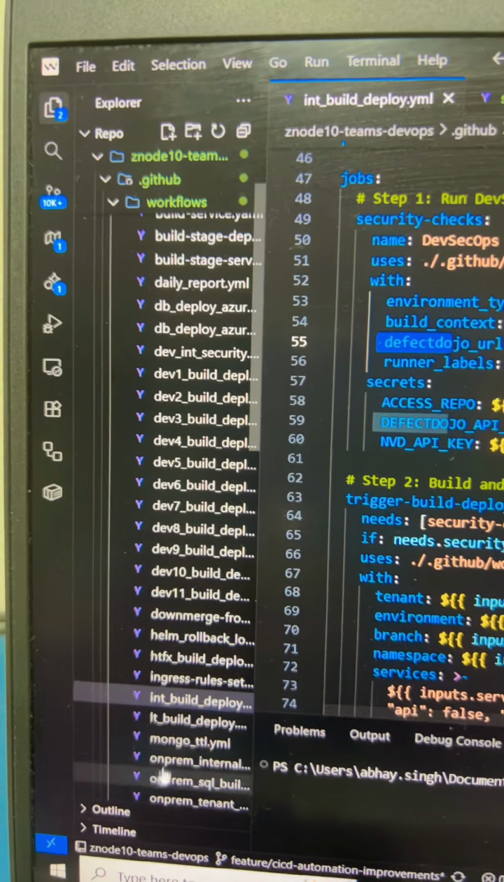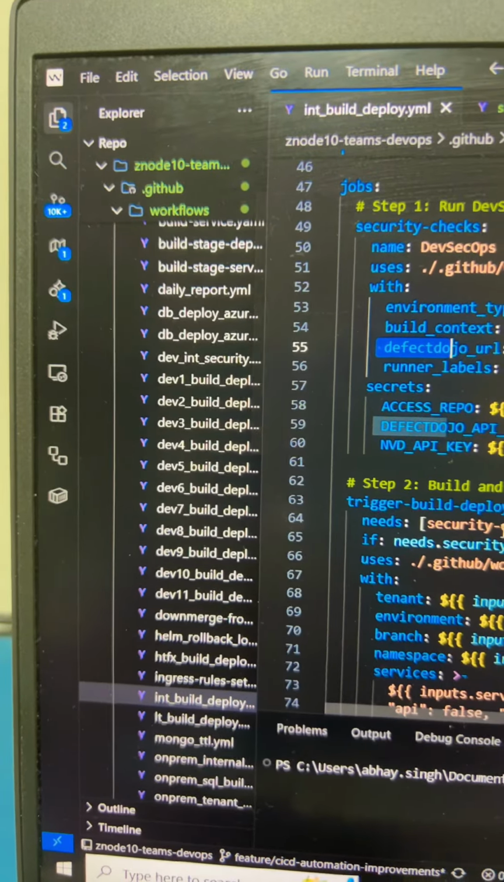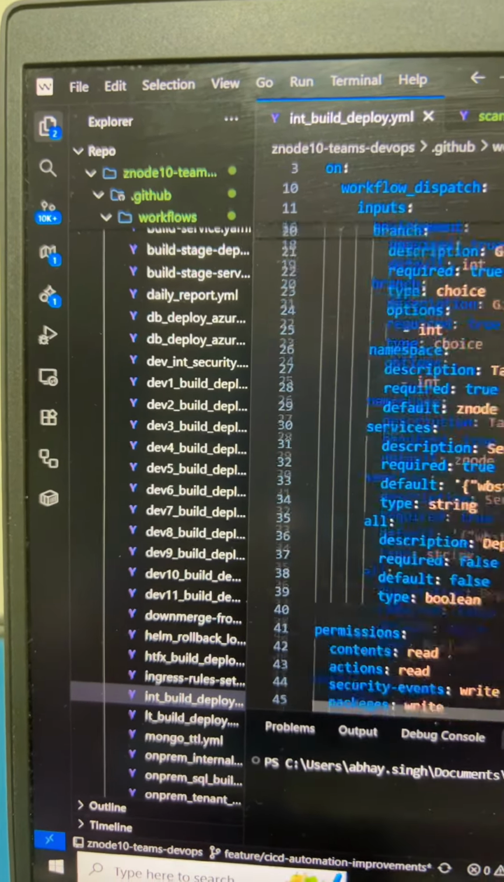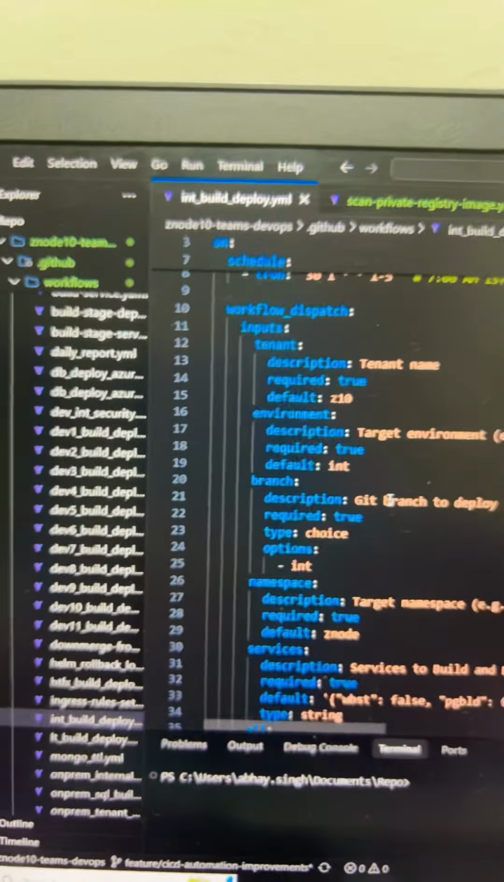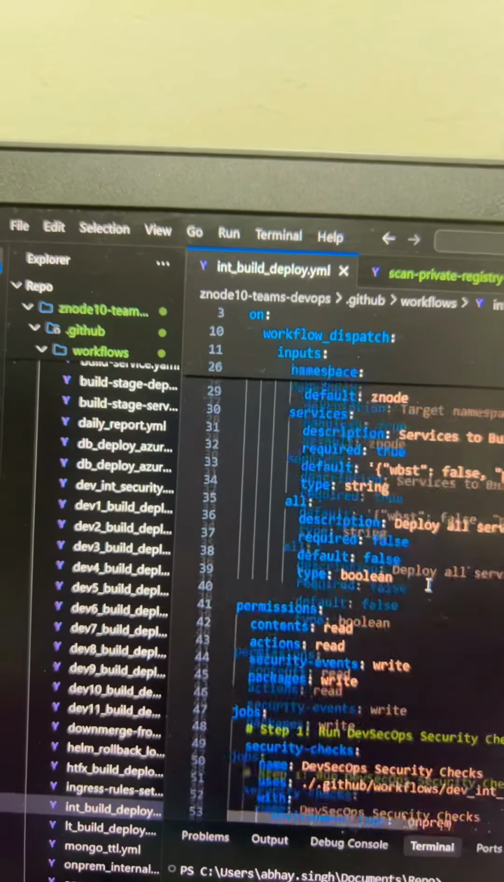They push all their code to the int environment and then the int pipeline is triggered. Now what will happen? I'll show you. See, this pipeline will trigger once the developer pushes any code. So once it pushes any code, you can see it will run the jobs.